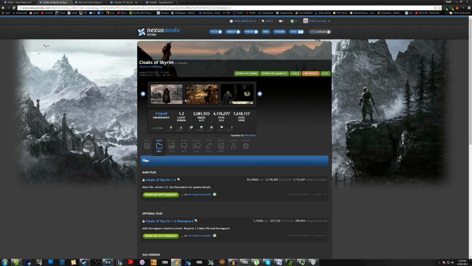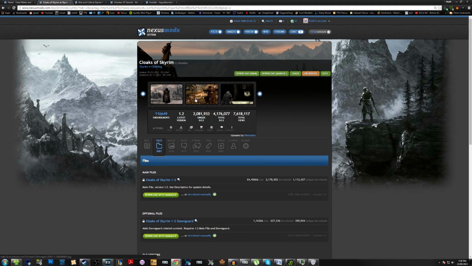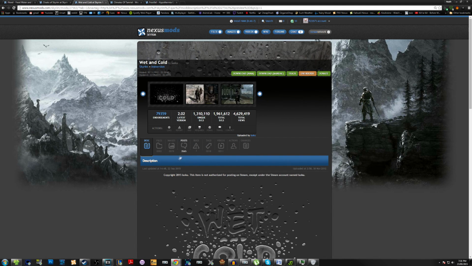Cloaks of Skyrim adds a lot of cloaks to the game. Whether you're a Storm Cloak or an Imperial, the Dragon Priests have their own unique cloaks. Various different sorts of cloaks will be found on various different NPCs based upon their status in the world. So another great little immersion mod, and this will tie in with Wet and Cold.